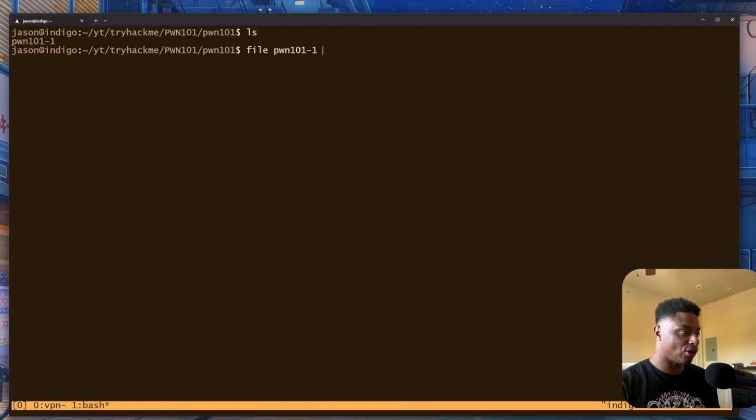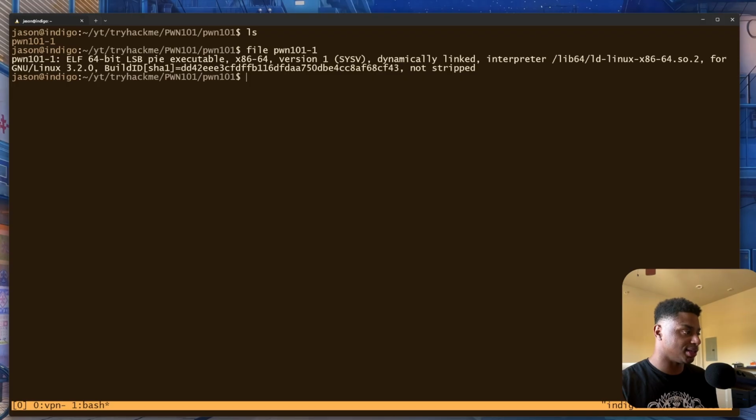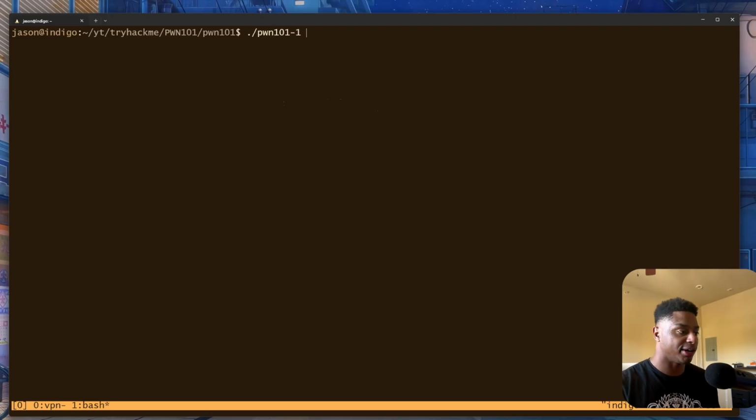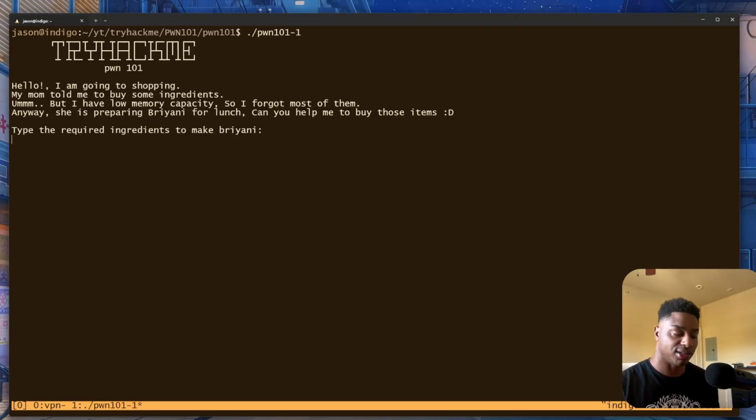If I do file on pwn101, we see it is an ELF 64-bit executable. It is not stripped, so it still has those awesome debugging symbols. So when we are reverse engineering the binary, it'll be easier to make sense of what's going on.